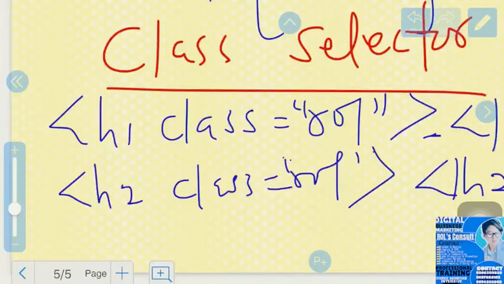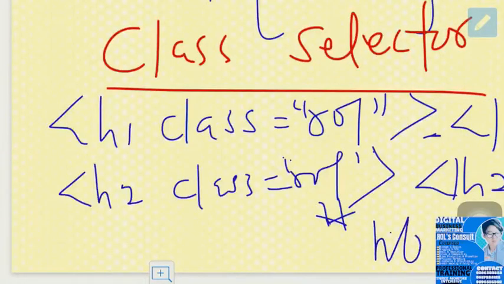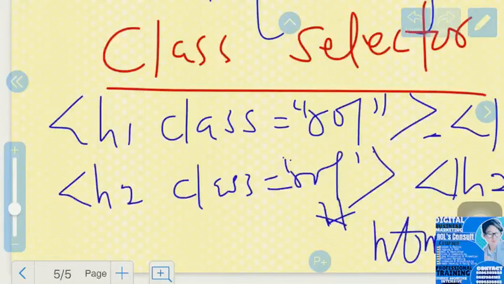Don't forget, whatever we have here is inside of what? Our HTML document. If you don't apply the class inside of your HTML document, you can't come and use it inside of your CSS. So please, take note of this. You have to apply it inside of your HTML element in order for you to be able to use it in your CSS.